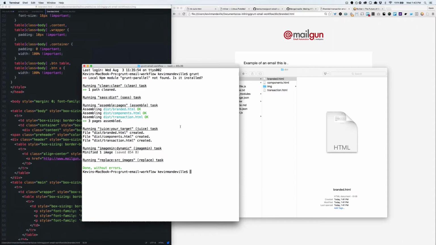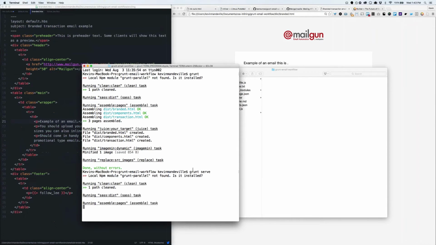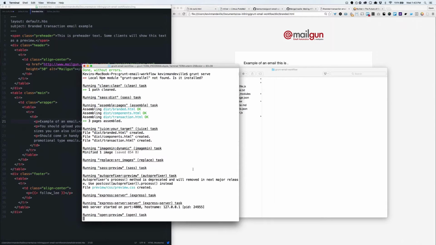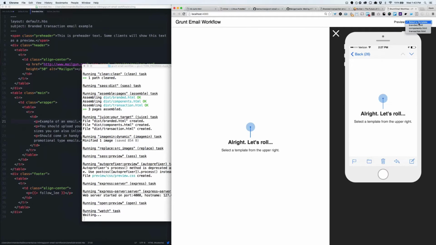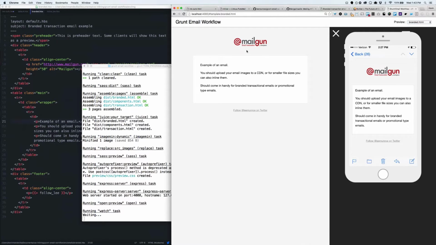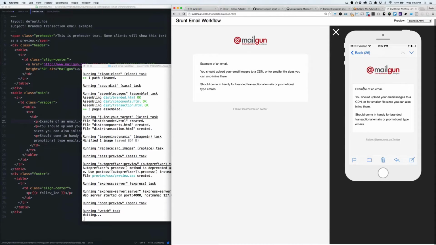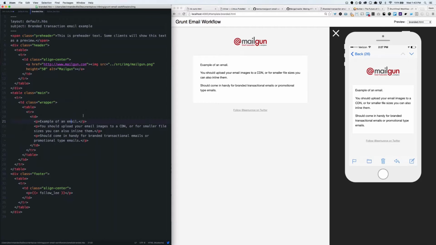Another cool thing about this workflow, just to show you, because you can see it update live, is that it also has a grunt serve functionality, and what this does is it will actually open up sort of a live preview in the browser for you. So we can select the template that we were working on, the branded.html. You get a preview of everything that's happening in the email here and a mobile view as well, which is pretty cool.